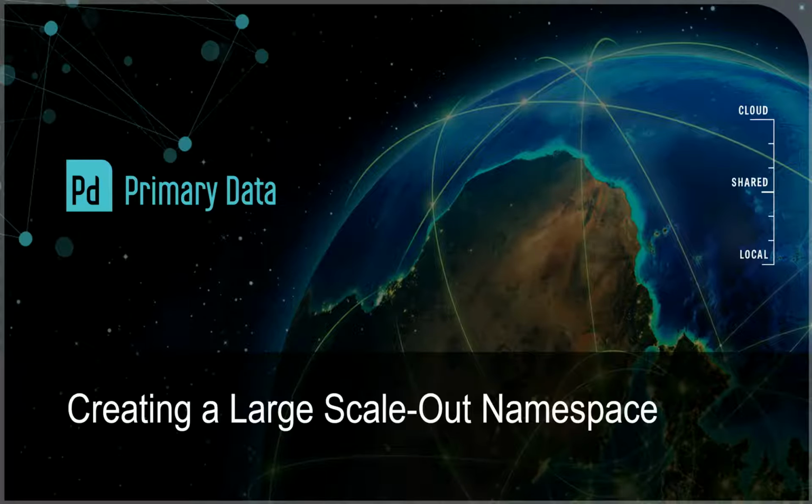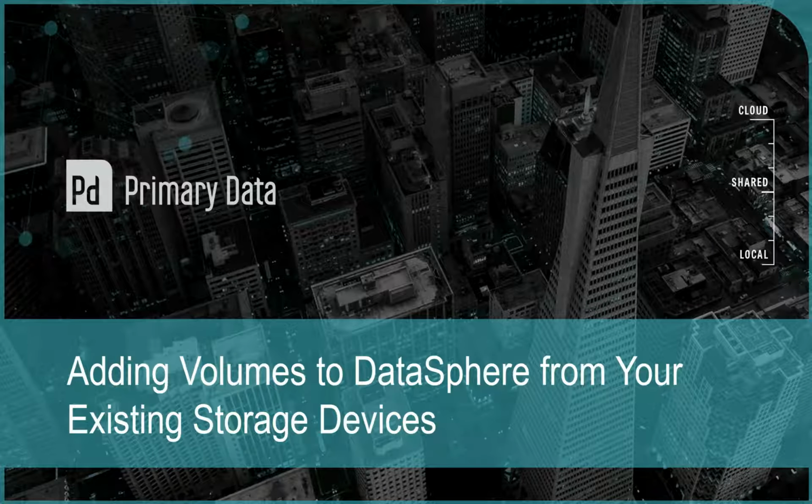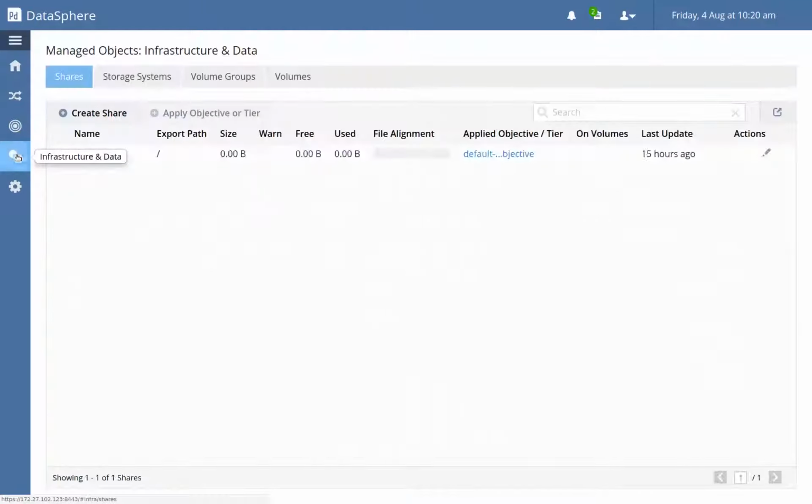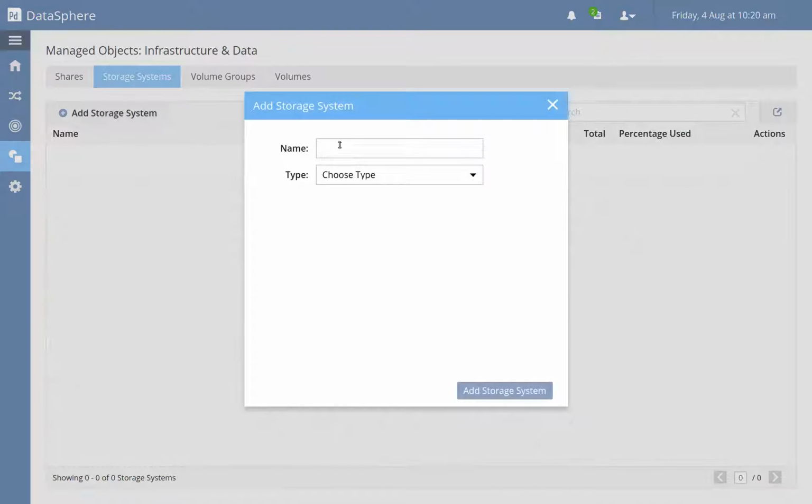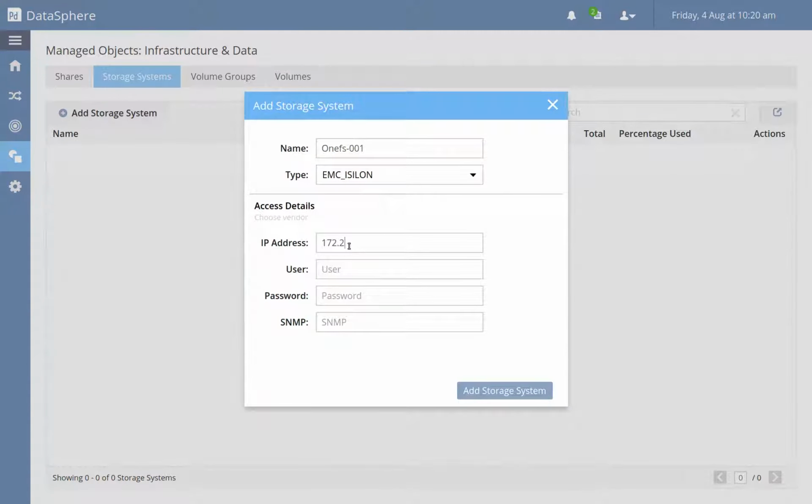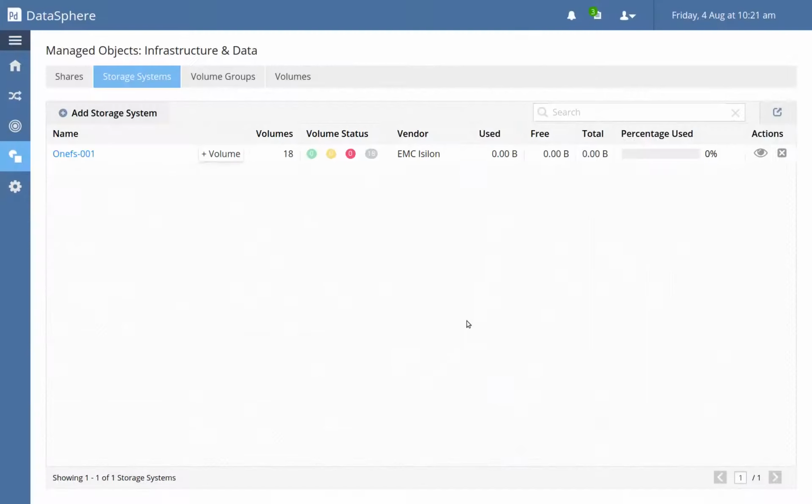In this demonstration, we'll see how DataSphere can create large scale-out data spaces using your existing storage. The first step is to add a storage node. Here we're going to add an Isilon node. We'll provide the IP address, the username, and a password. And we're going to also give the device a name.